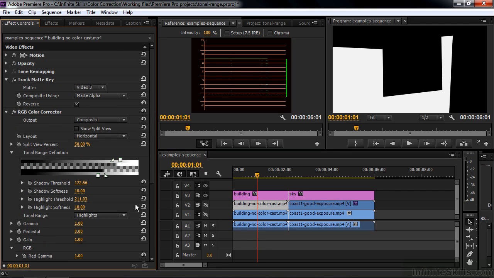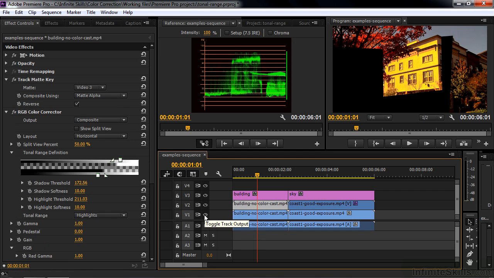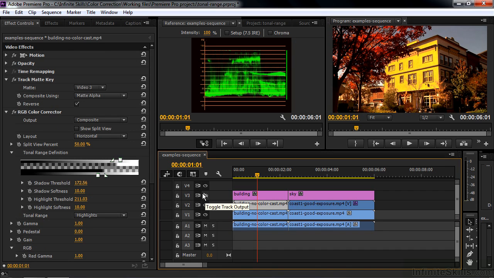Turn it on now. We'll turn these guys back on. And then make that Track Matte key active. Notice that color's not gone away. So we focused our work right on that area and that area only.